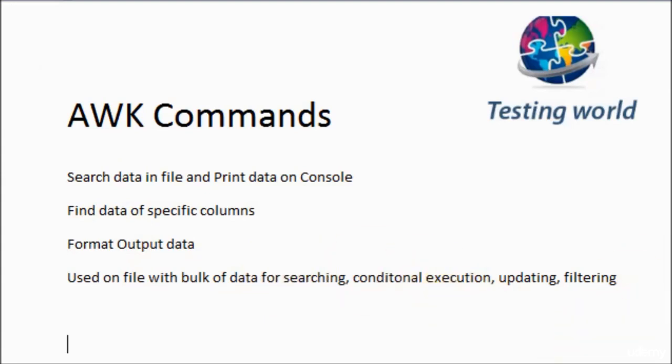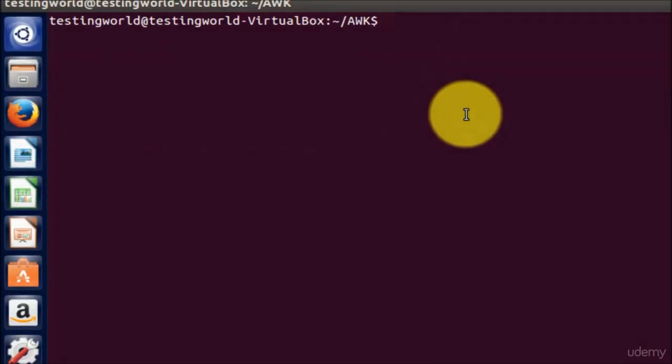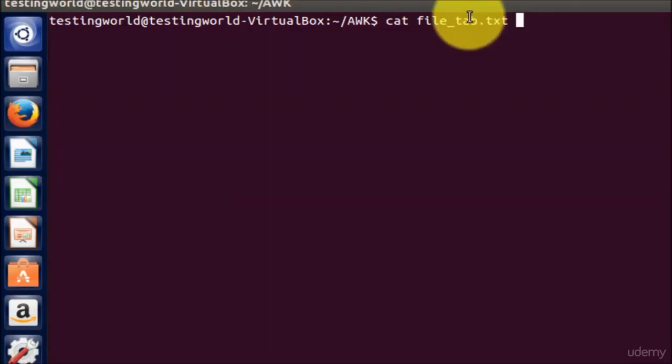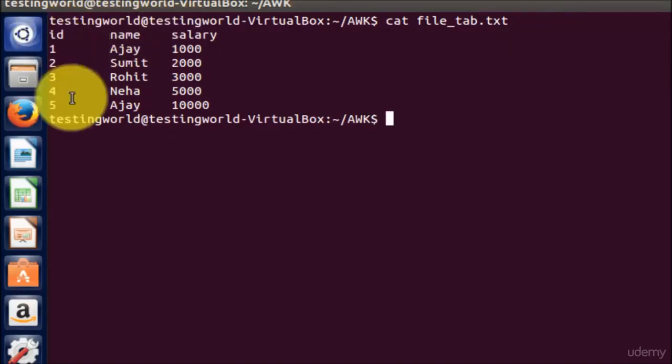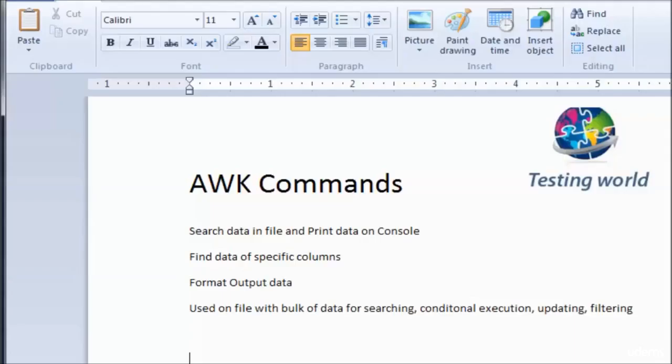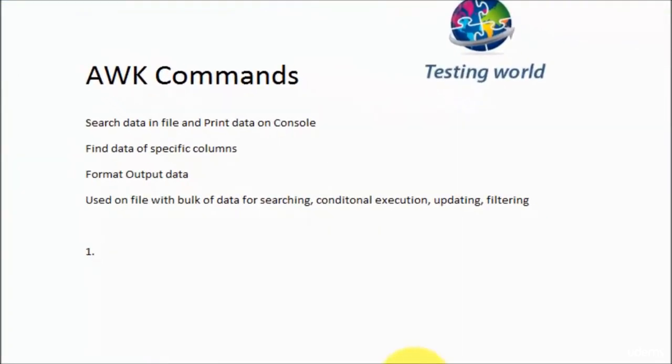Before starting on AWK, I'll show you a file with multiple rows and columns. So I have a file. I'm just opening a file with the name file_tab.txt. This file has multiple columns which are tab separated. So I'm just opening this. Here we can see we have multiple columns, ID, name and salary, and these columns have a few rows in it. So the first command we are going to understand is print specific column.